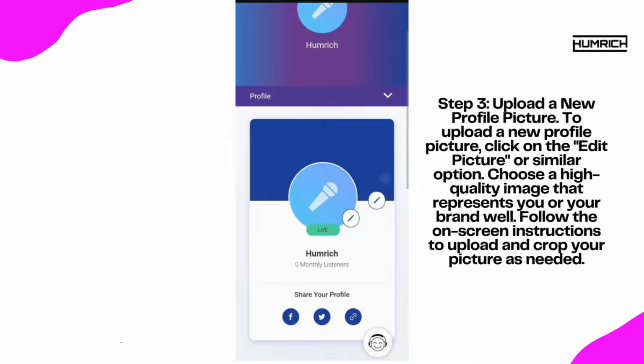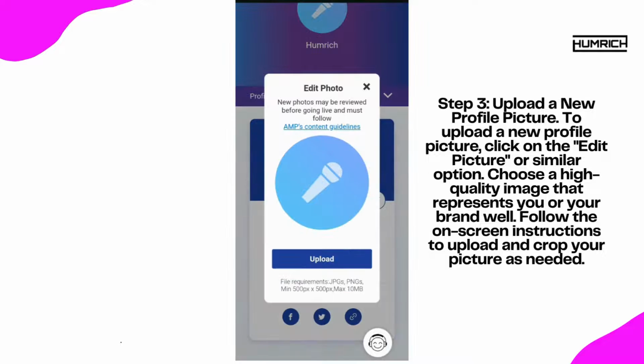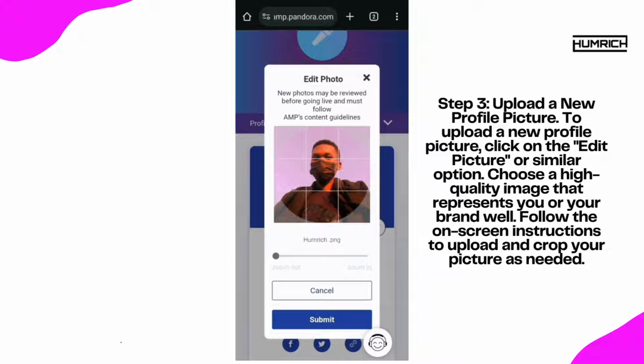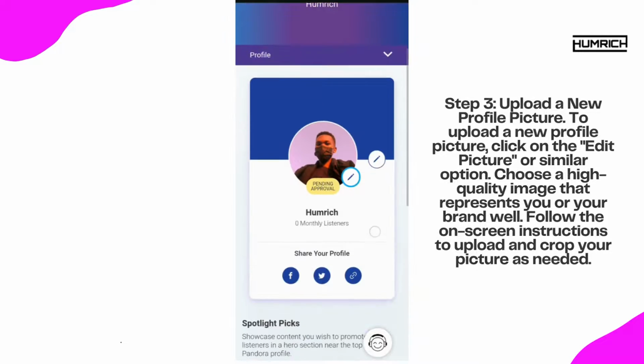Step 3. Upload a new profile picture. To upload a new profile picture, click on the Edit Picture or similar option. Choose a high-quality image that represents you or your brand well. Follow the on-screen instructions to upload and crop your picture as needed.